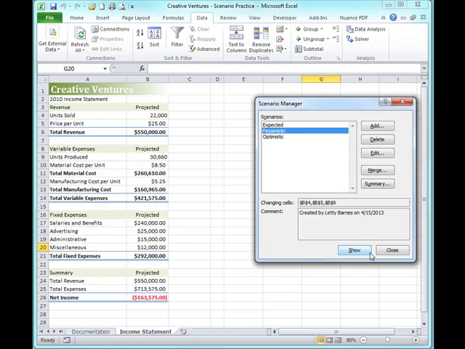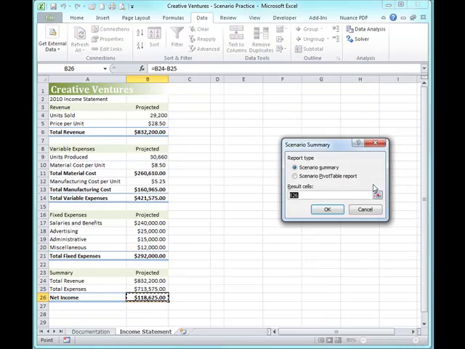Well, the last thing I want to show you, and I think I'll put it back on expected numbers, is how to create a summary report. When you click Summary, what it's going to ask you to do is pick a result cell. Now, we always are interested in the bottom line. If my net income cell B26 had not been selected, I would be selecting it right now because I'm very interested in that. And what you can see is I can do a scenario summary or I can do a scenario pivot table report. We'll do both.